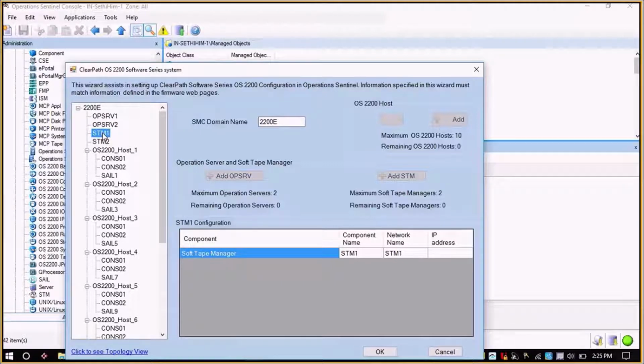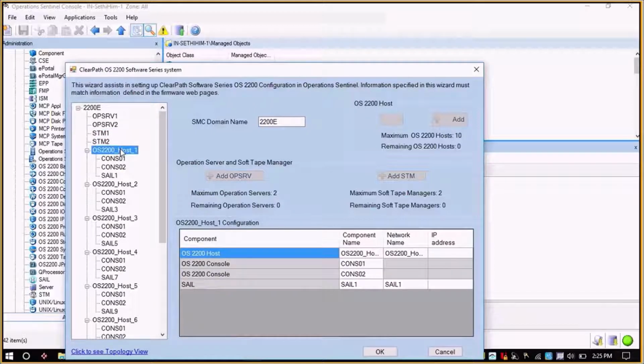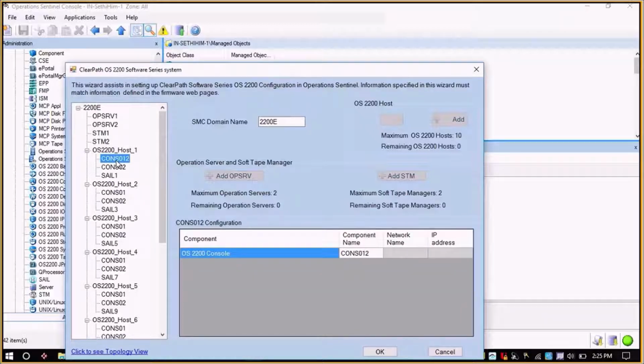Click on any of the nodes on the preview pane. The relevant configuration is displayed on the data pane. To change the default values of the configuration, click and edit the data table in the data pane. The changes will be reflected in the preview pane. To view the hierarchical structure of the added objects, use the Click to see the topology view link available at the bottom of the wizard.